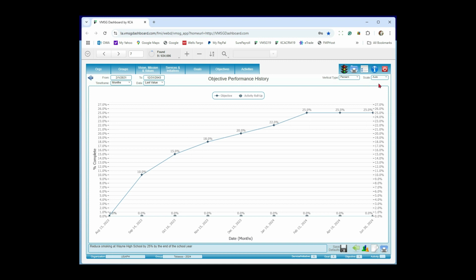The last tweak we have up here is the scale. You might notice that we're sitting at a maximum scale of 27%. Really, it's 27.5, because what it does is take the highest value in here, 25%, and multiply it by 1.1. So it gives you kind of a nice vertical scale.